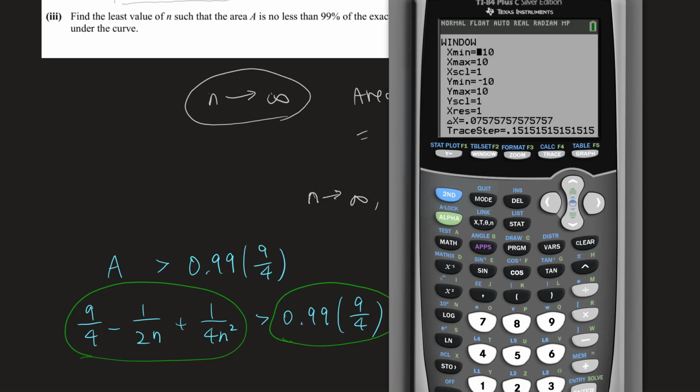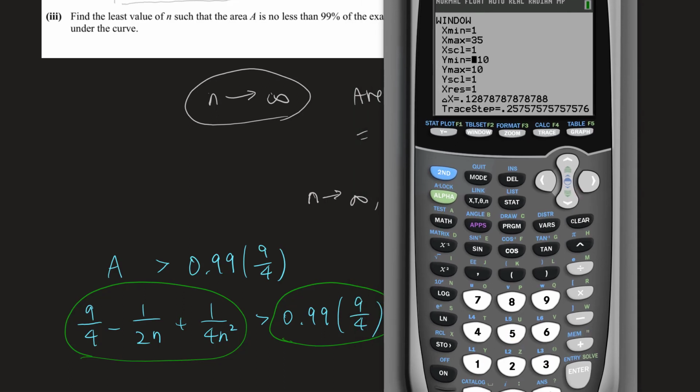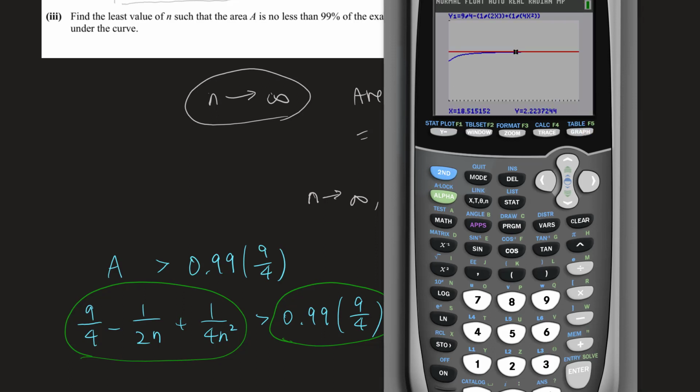For minimum value for x, I'm not interested in negative values. So let me just start off with 1. X max would be, let's say, 35. And for minimum y value, we are actually only interested in this value, right? Which is where you can see the horizontal red line. So I'll just put between 1 to 3 because this is 2 point something. Let me hit the graph again. Let's see what happens. So you see there has to be an intersection. So let's go ahead and find that. Calculate the intersection. Turns out the intersection is 21.7.